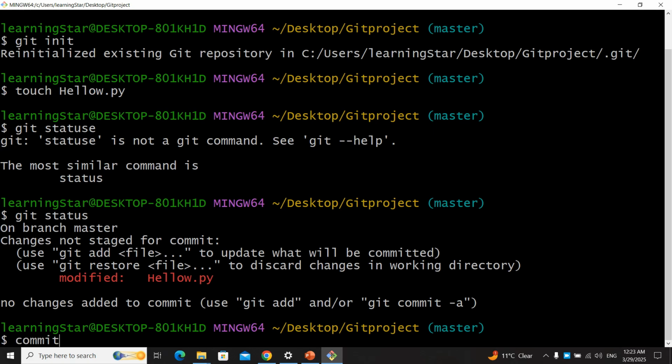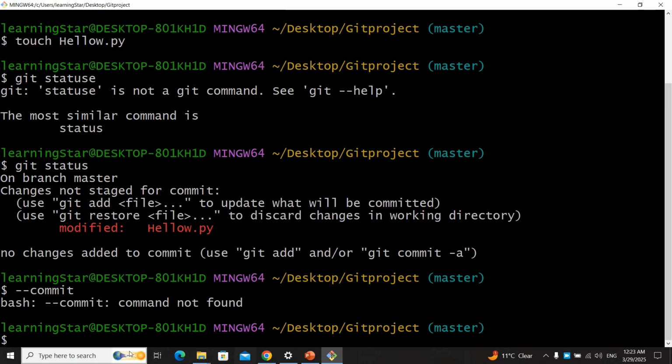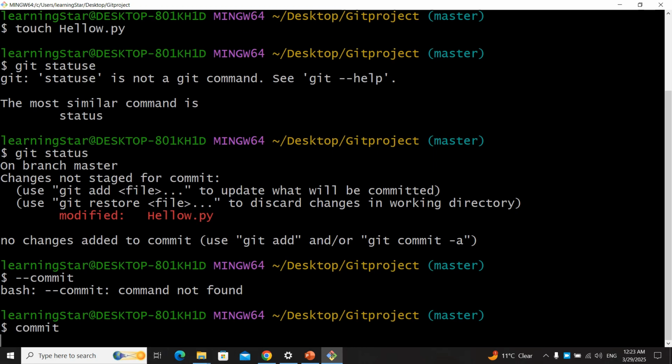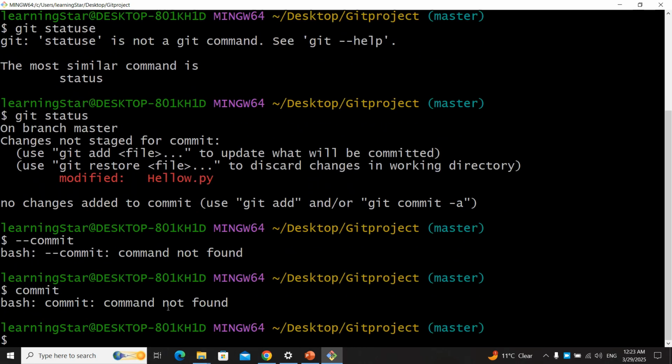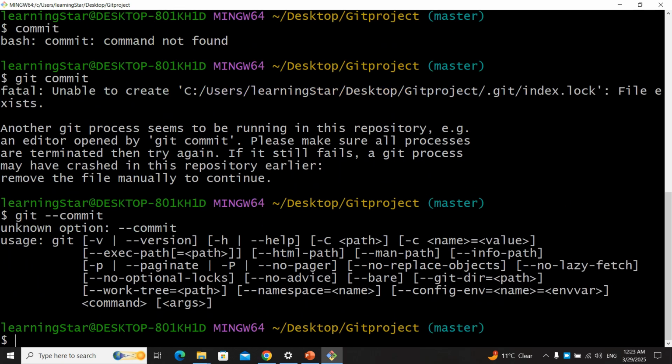We write /commit. You see, it says this command is not found. For example, we go with commit. It says this command is also not found. See, unable to create.